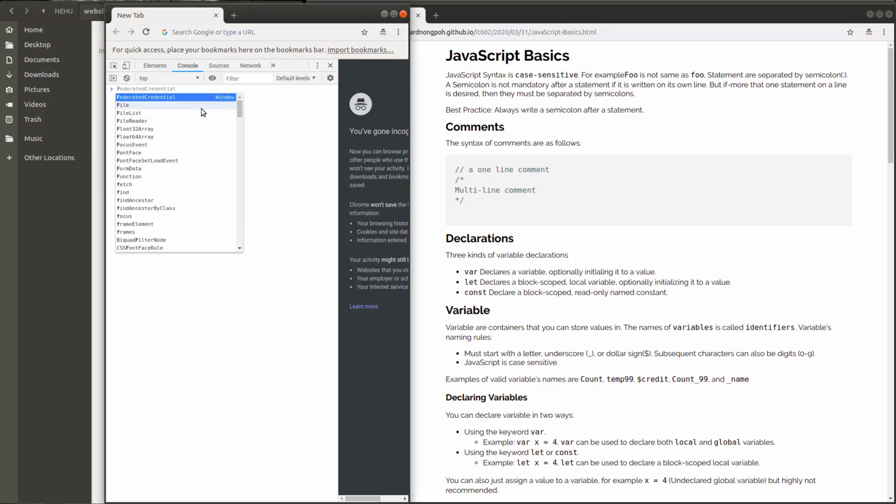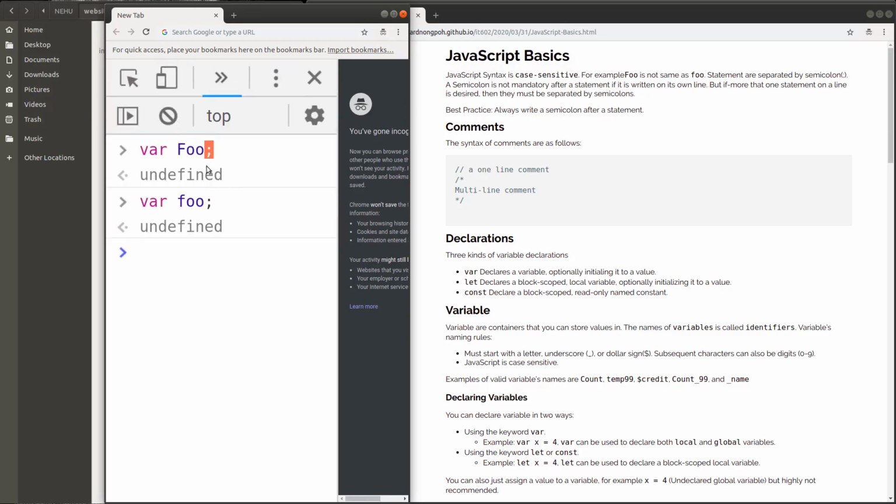So if you write foo, let's say var foo, enter, and you can even declare it one more time, with Foo. So this Foo with the uppercase is not the same as foo in the lowercase. And if you look at this, I place a semicolon over here. Okay, this is not working. Okay, fine. So this is a semicolon that separates a statement.